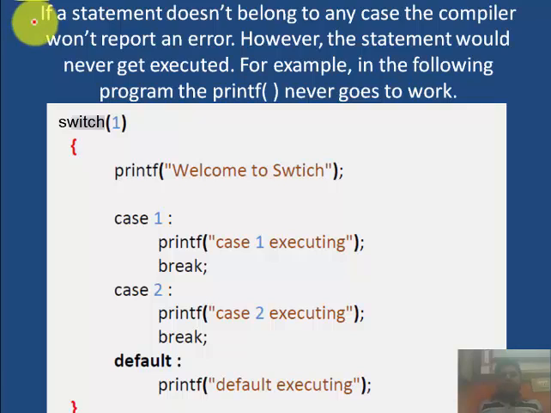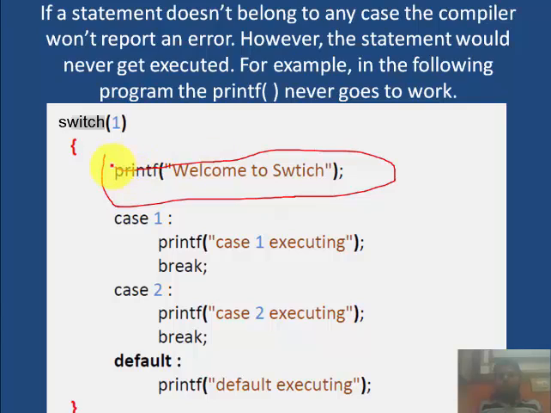The next point is, if a statement doesn't belong to any of the cases, the compiler won't report an error. Suppose in this program, this print statement does not come under any case. These cases are different and this print statement is not part of any of the cases. So the compiler will not give any error. However, the statement would never get executed.